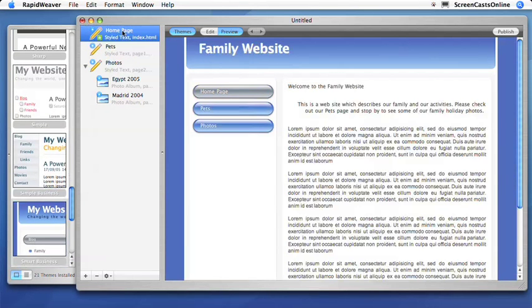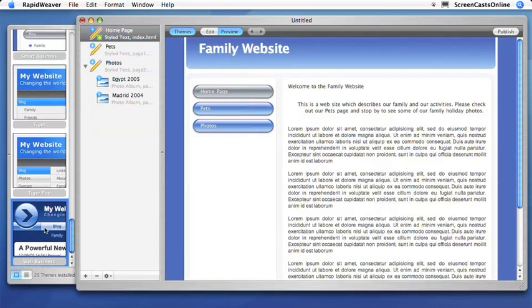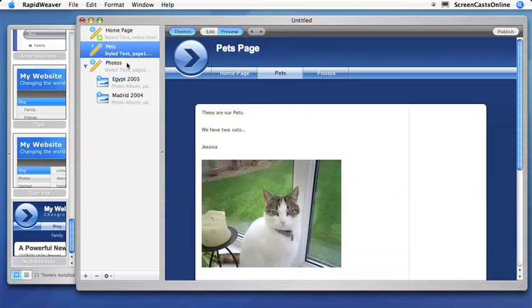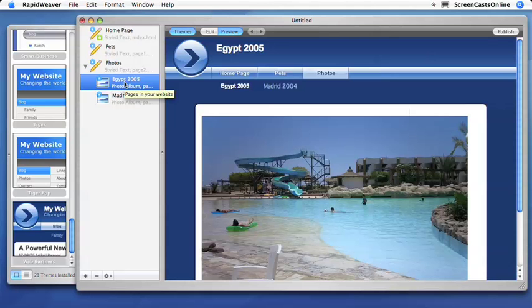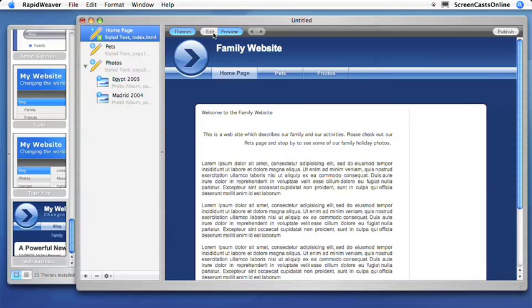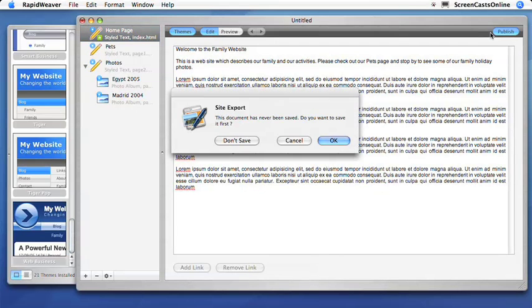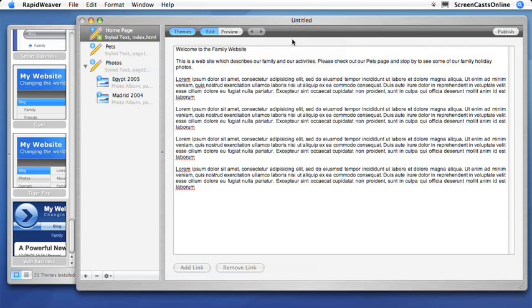Okay. Right, so let's have a go. Let's find a theme and we'll publish it to my .mac account. Let's try that one. Yeah, that looks nice. Okay, I'm happy with that. So all we need to do to publish is to click the publish button. Right, we haven't saved it yet, so it's prompting us to save. And I'll save it as family documents.